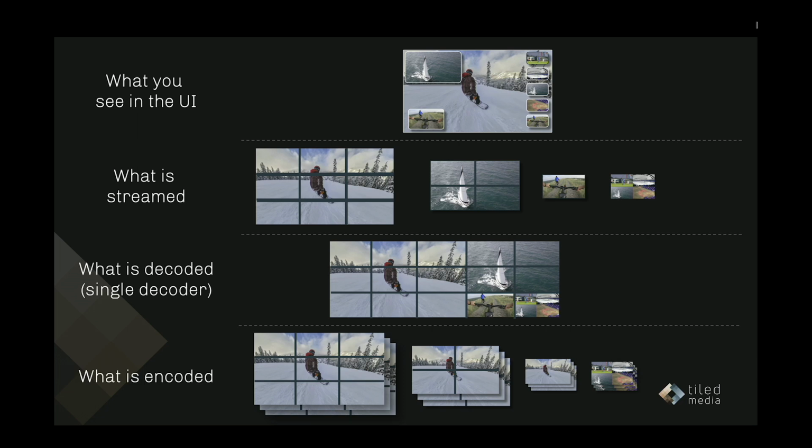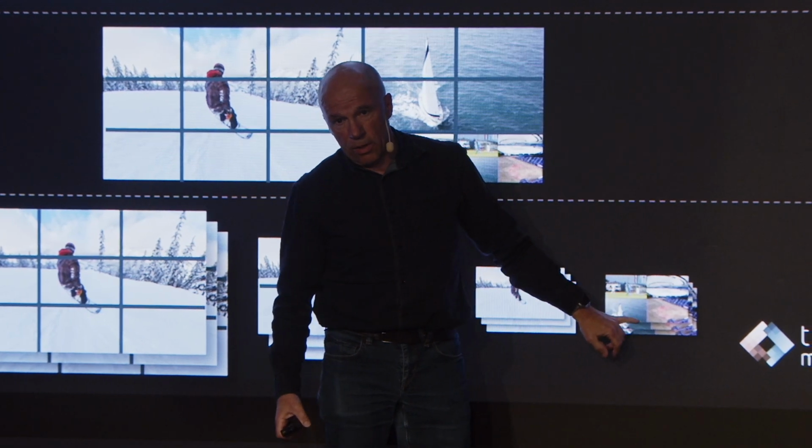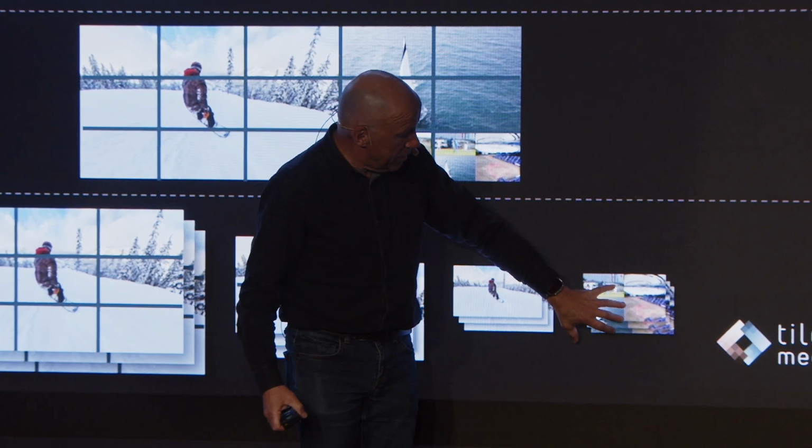So you see there's, for each feed, this is a bit of a hypothetical example, but let's say there are 3 ABR levels with 9 tiles. In this case, there are 3 with 4 tiles. It's probably a bit many, but you get the point. There are 3 with 1 tile, and then there are a few for the thumbnails as well. So this all gets encoded.